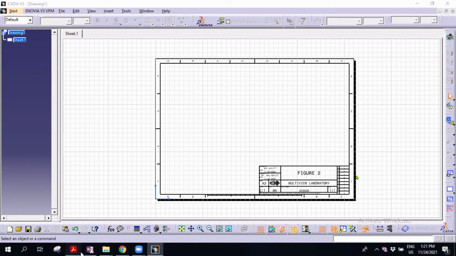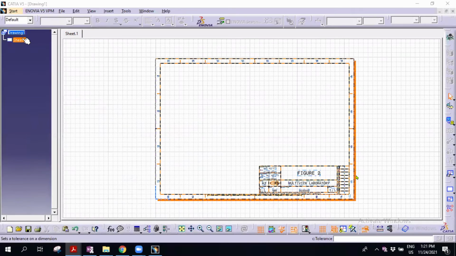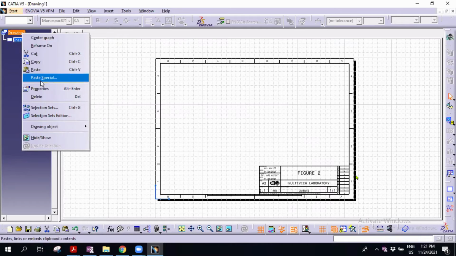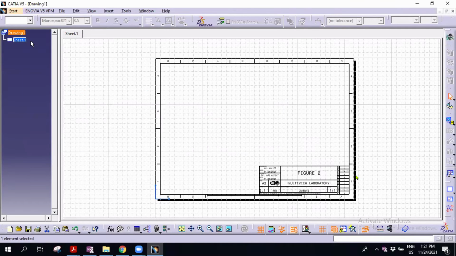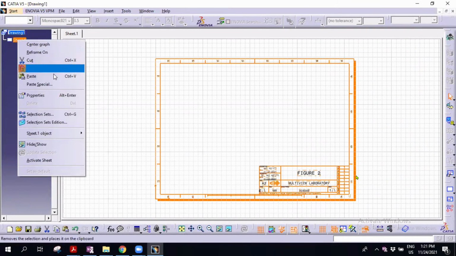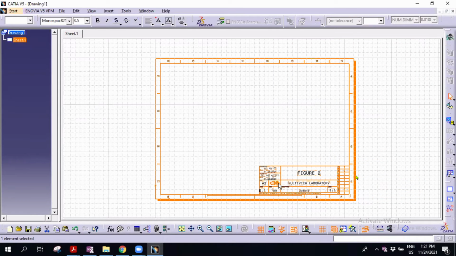In this case, we see again this is a third angle projection. So what you need to do? You need to change this one to third angle projection. Drawing, select properties. Sorry, at the sheet, select properties. So we change to third angle projection. We use, for example, scale 1 to 1 and apply. After you finish this one, we must make sure the symbol changes to third angle projection.